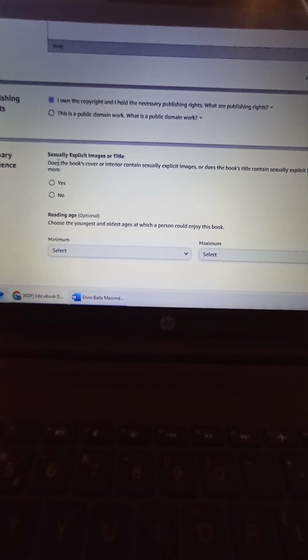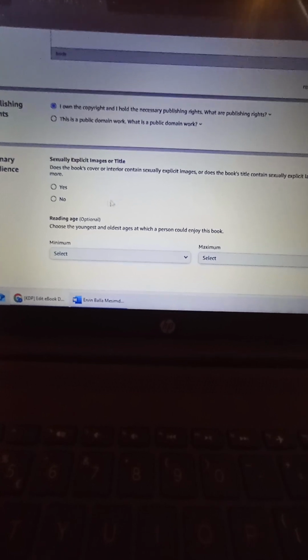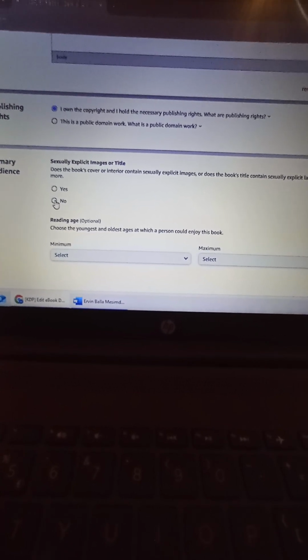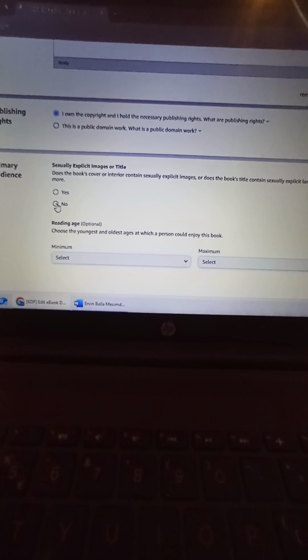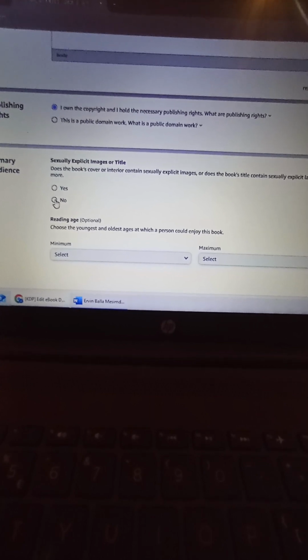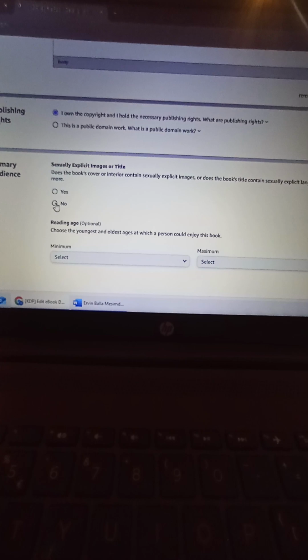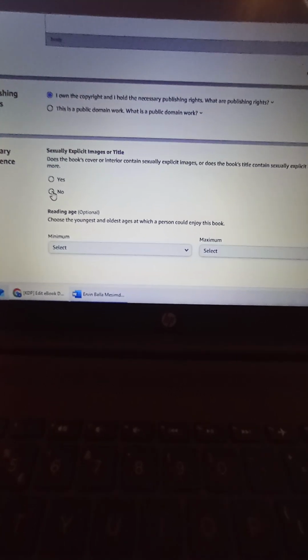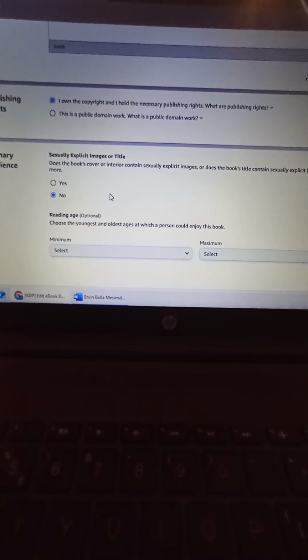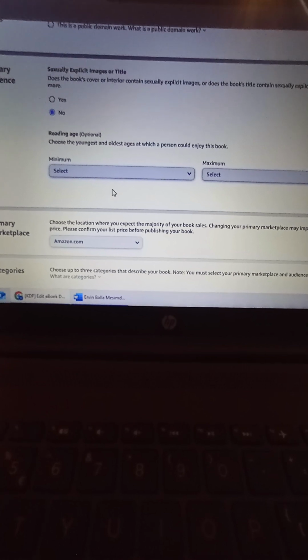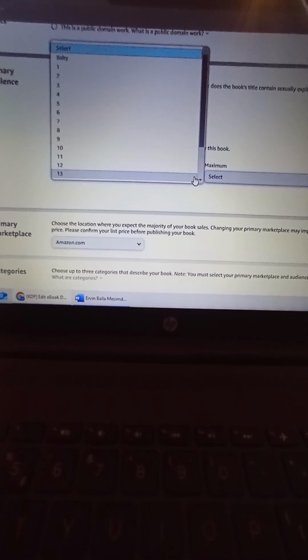And then here it says sexually explicit image or title. Click no. Please make sure that your book does not have sexual images or materials, because Amazon is very strict on that. So click no. And then choose the youngest and the oldest age.